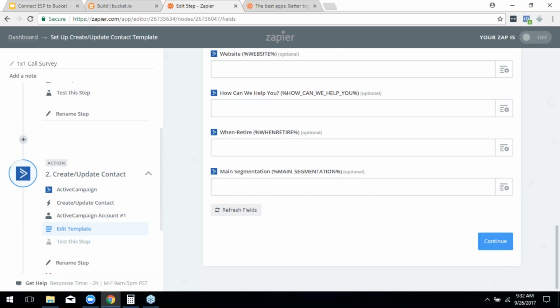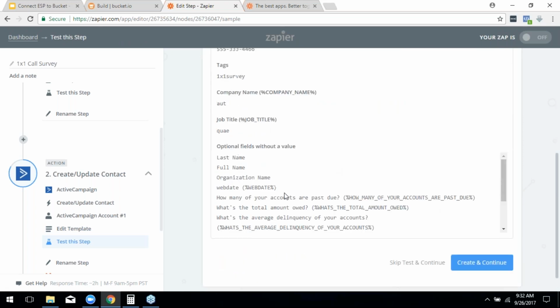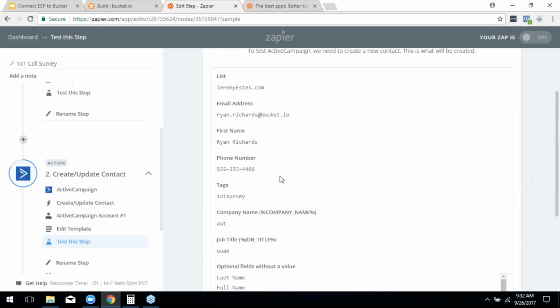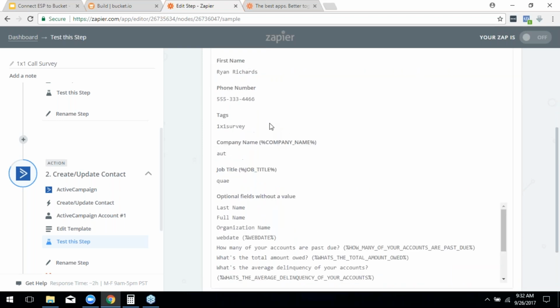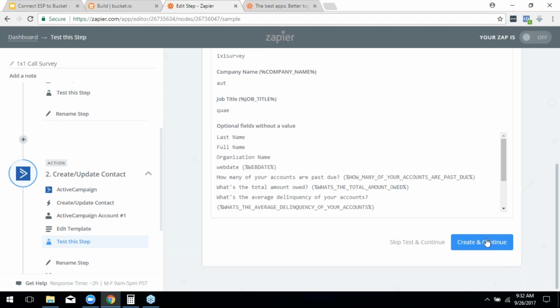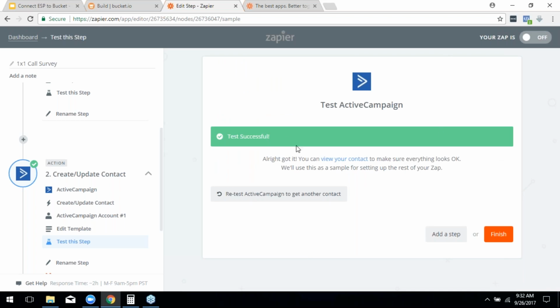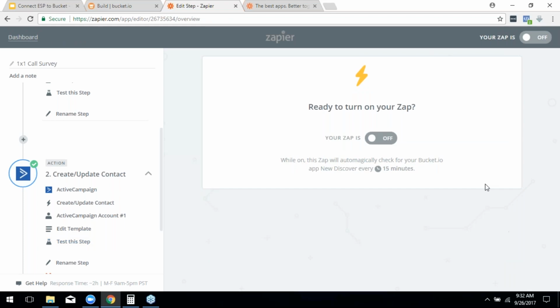So once you're done setting up the lead to where it looks exactly the way you want it when it goes to your email service provider, hit Continue, and you'll get this look here so that you'll see how this lead will look. All right? And then you'll hit Create and Continue. Test is successful, and then when you're ready, you just hit Finish. And then once you hit Finish, you have the option of turning it on.